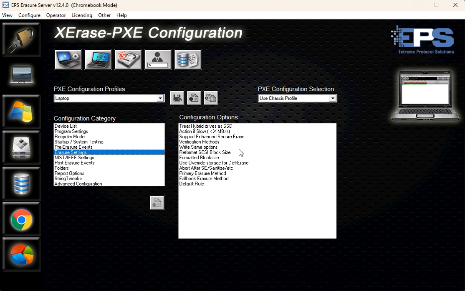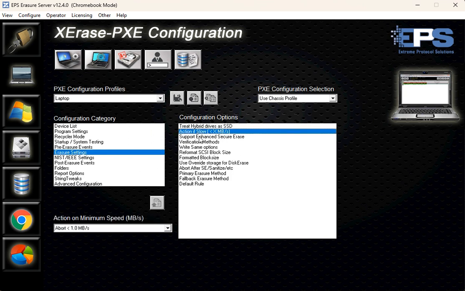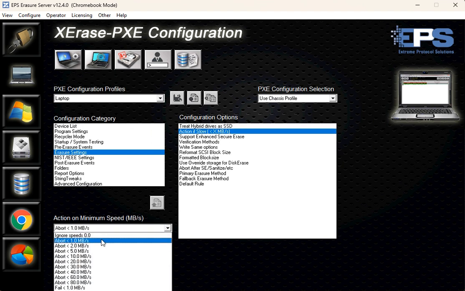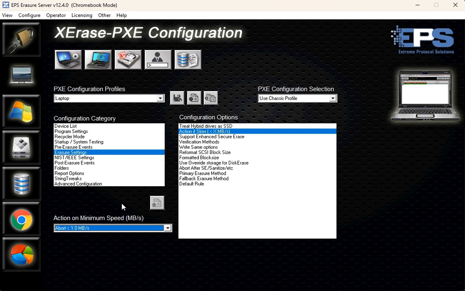Under erasure settings, you'll see action if slow, less than X megabytes per second. So here you can actually determine, let's say you're erasing drives and they're running at 2 megabytes per second. You can either abort or fail. So you've got options at all these different speeds, and this is really more to prevent you from erasing drives that are clearly not performing properly, where something is really wrong and it's going to take you days to erase something that should take a few hours.